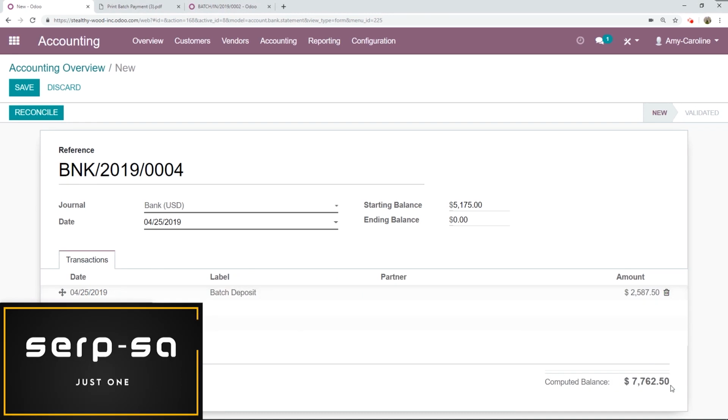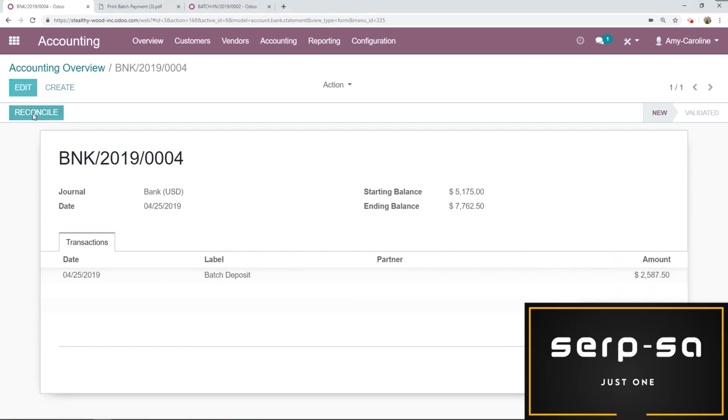All right, so the computed balance is what's already on the general ledger plus this amount. So let's go ahead and copy this, make it the ending balance. All right, we're going to save, click on the reconcile button.